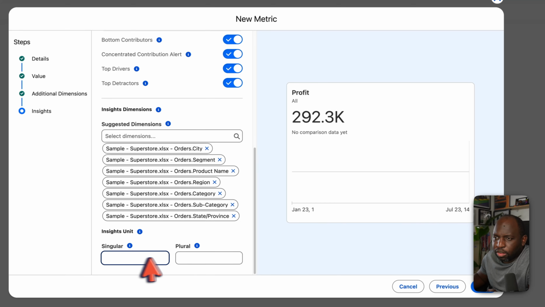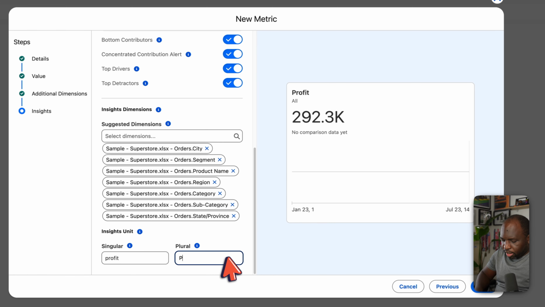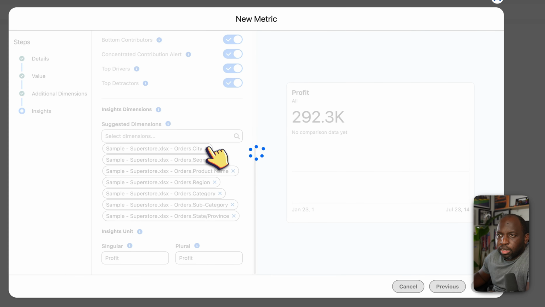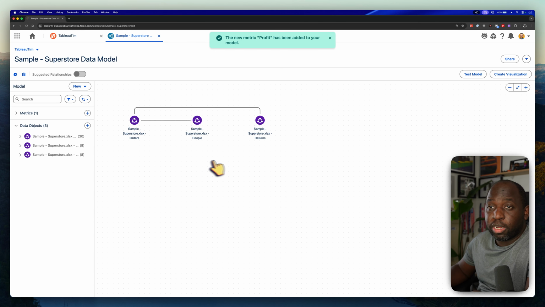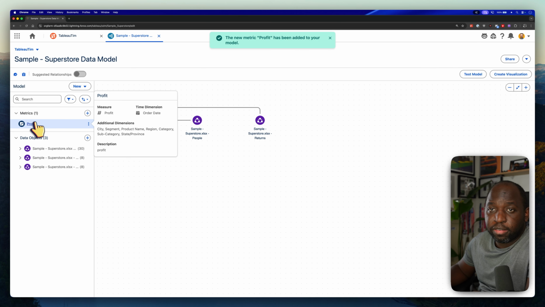A singular unit is, well, it's the same. So it's profit. So you're just telling it what to call it, and it should also be called profit there again. Just do a capital P. Hit next. Then let's look at insights. Oh no, that's it. We didn't even give it a comparison. But there it is. There's our profit metric.